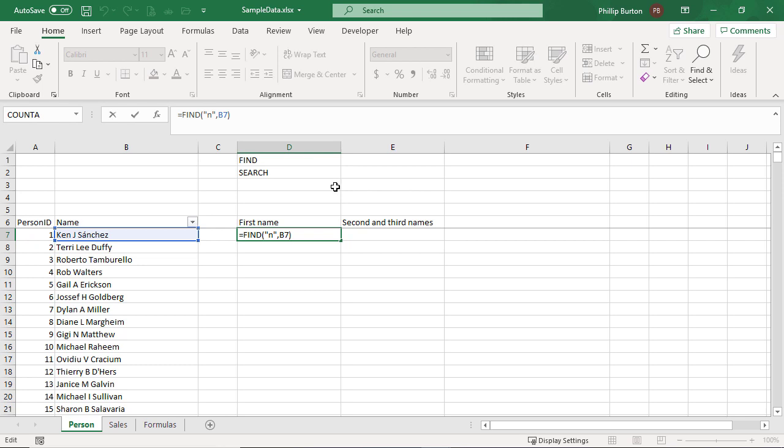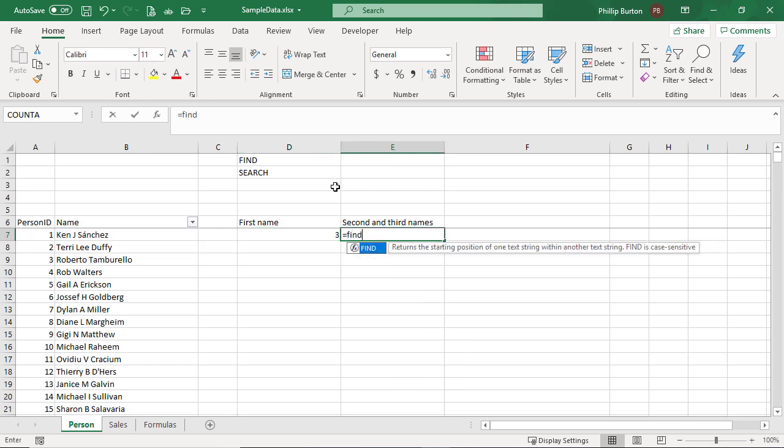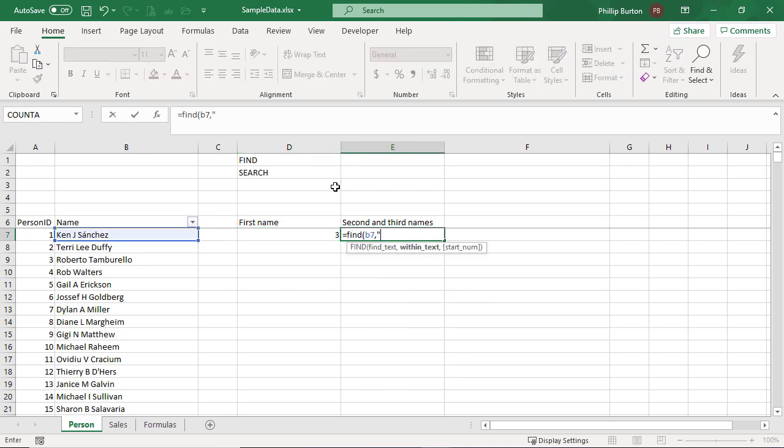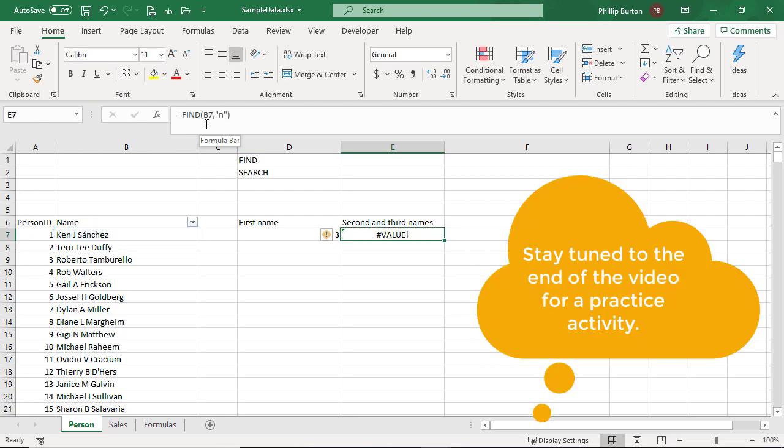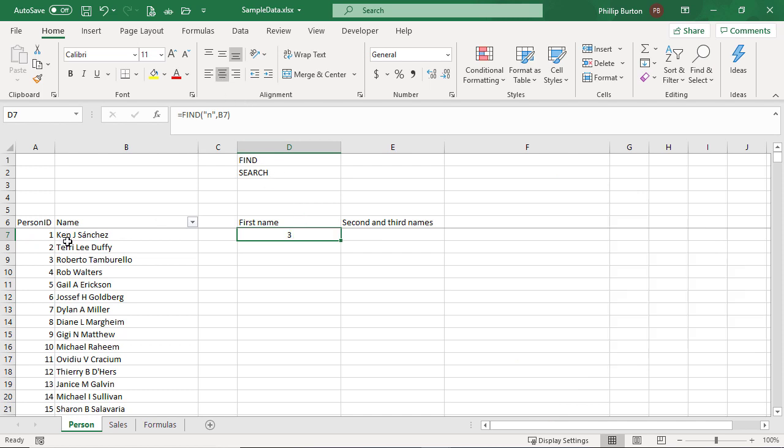If you get it the wrong way around, let's say I was looking for the letter N in B7 but I got it the wrong way around, no problem. What I'll get is an error, and you'll be able to fairly soon ascertain there's an error because of that.